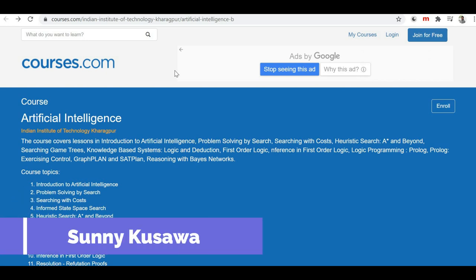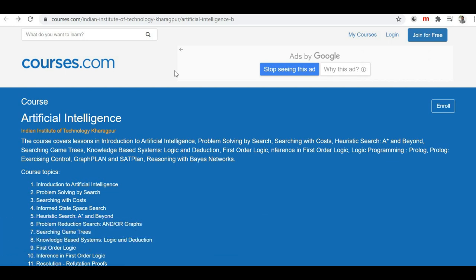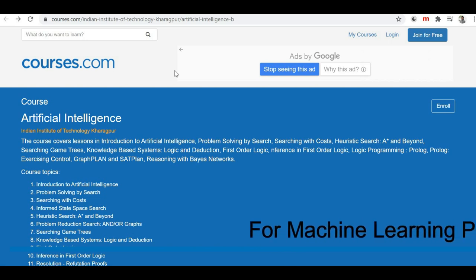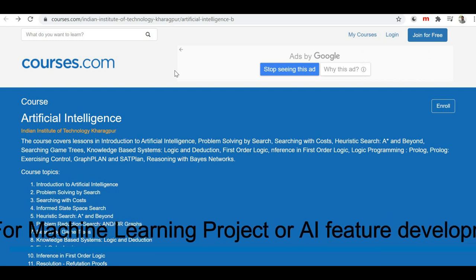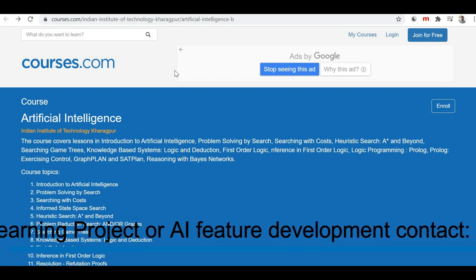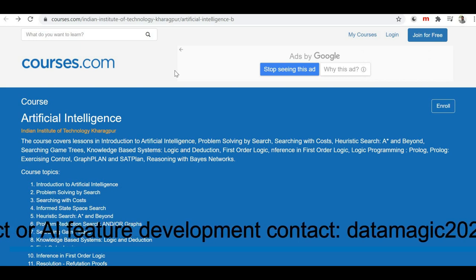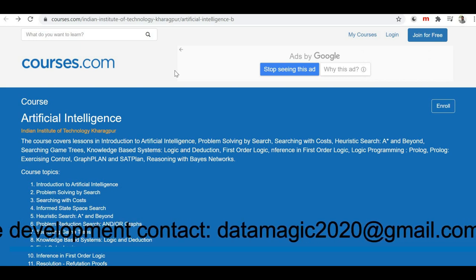I'm Sunny Kuswan. Today I'm going to share the details about a free artificial intelligence course offered by IIT Kharagpur. This course is available on courses.com. Just to mention, this is not the Coursera platform. It is a different education platform named courses.com. And I have provided the link of this course in the description box.